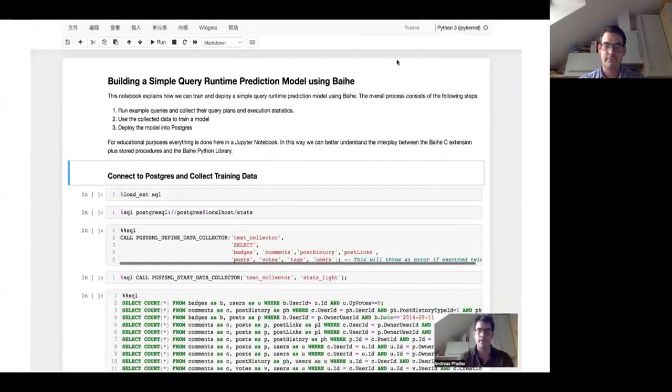Hello, everyone. Welcome to the demo part of our tutorial. I will show you now how we can use Baihe to train and deploy a simple query runtime prediction model. So Baihe consists basically of a C extension for Postgres, plus a Python support library, plus a number of stored procedures and UDFs, which are part of the extension for Postgres. And we will use that now to deploy our model. Everything is self-contained here in a Jupyter notebook, so that way it's much easier for you to follow, hopefully, and to see how all the components work together.